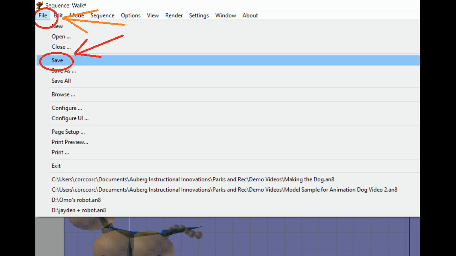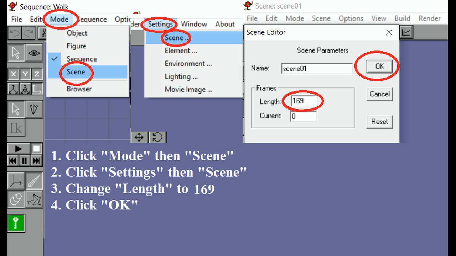So now we've got our sequence, we need to build our scene and actually make a video. So let's animate. Go to Mode and choose Scene. Go to Settings and click Scene also. Change the length there to 169 and then click OK. That makes our timeline longer so we have more time to work with on our scene. The little block-like thing you see on the screen is the camera.